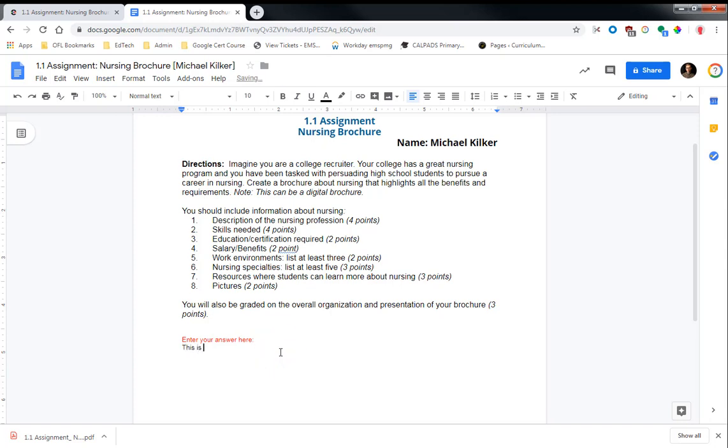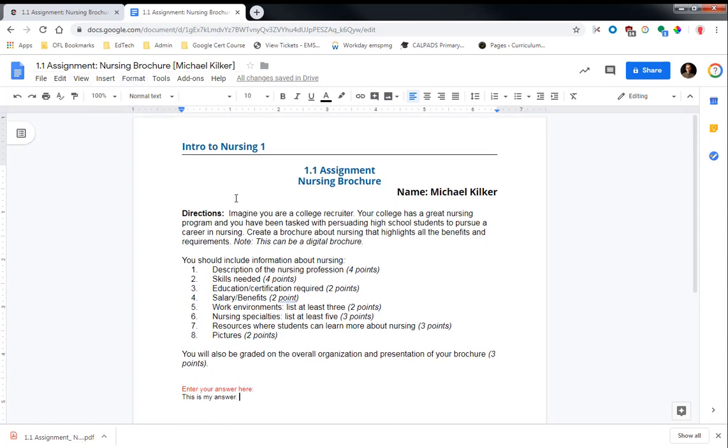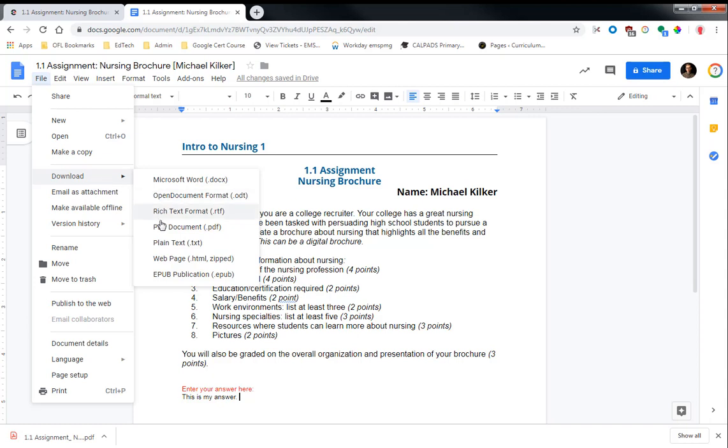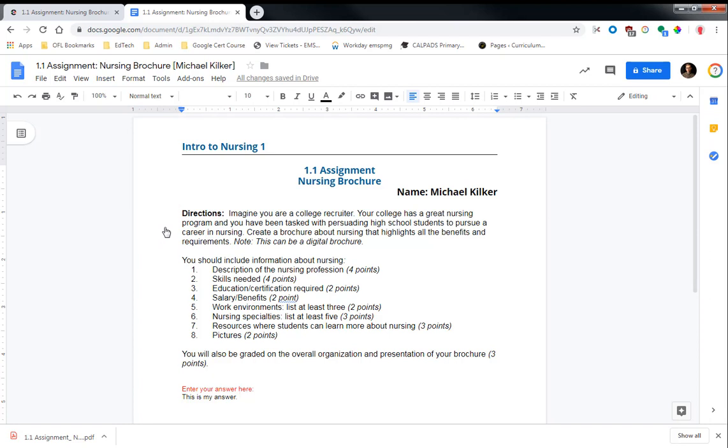So this is my answer. You're going to write a much better answer than that, but for our purposes, that is my answer. This is the part that is a little bit confusing. After we're done filling everything out, we are going to go to File and save this, but we're not going to regular save it. We're going to download it as a PDF document. So this will save a document that's not editable. It's just the way it is.